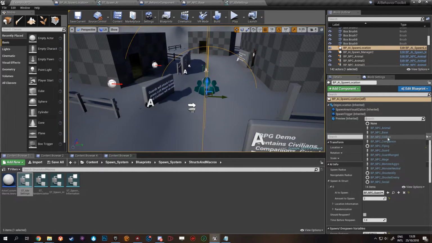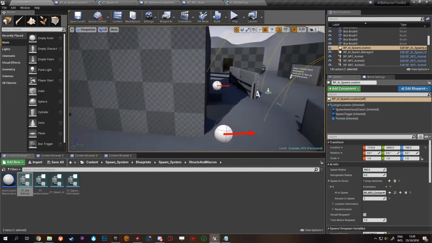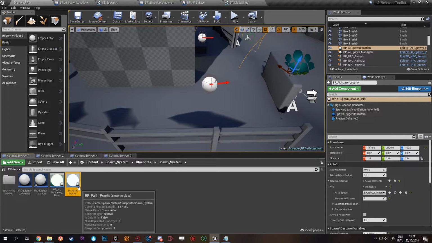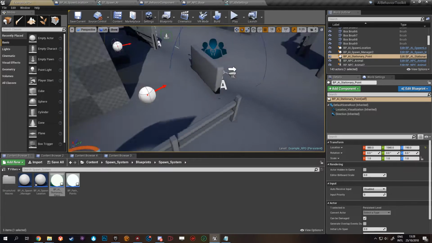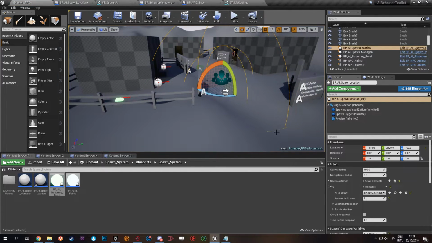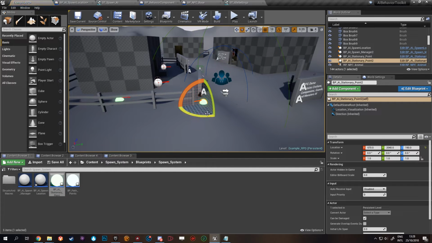So let's actually spawn a civilian in the same location as we had the other civilian, and spawn the guard here.